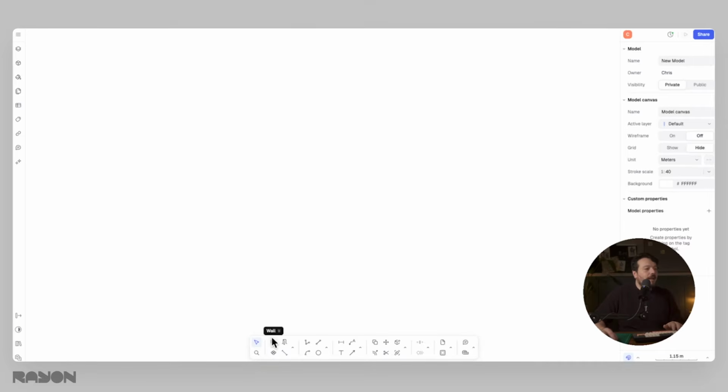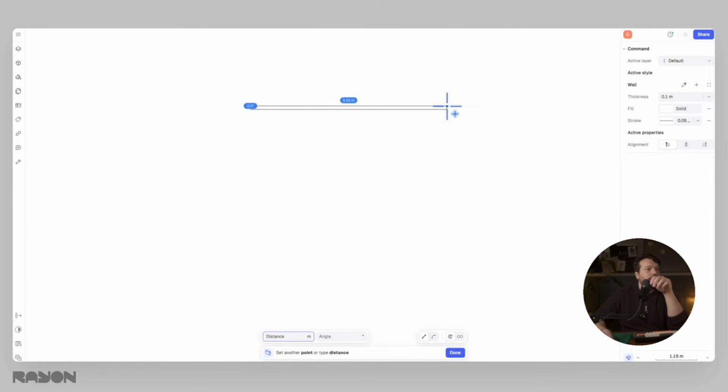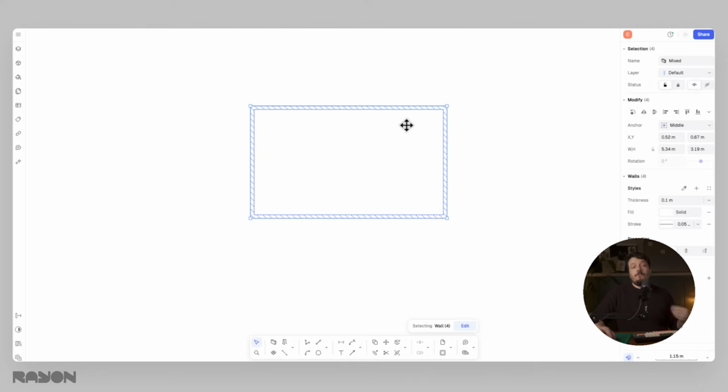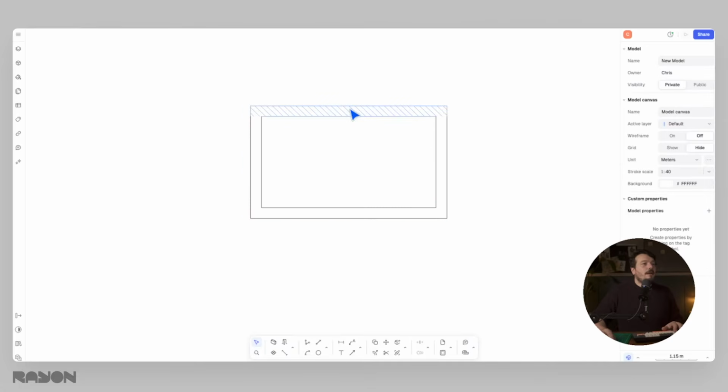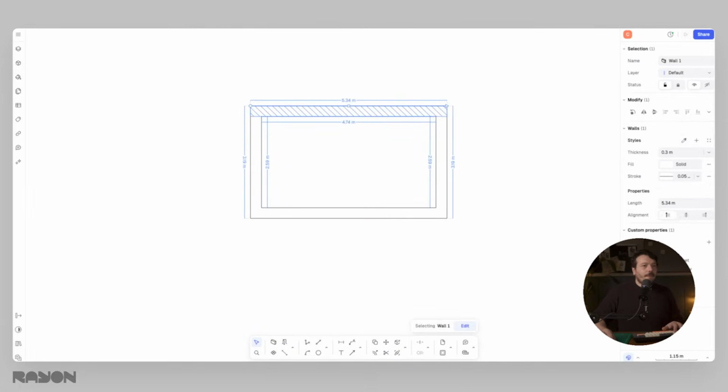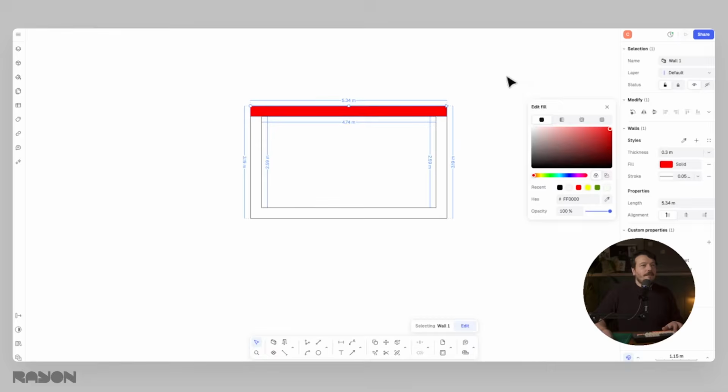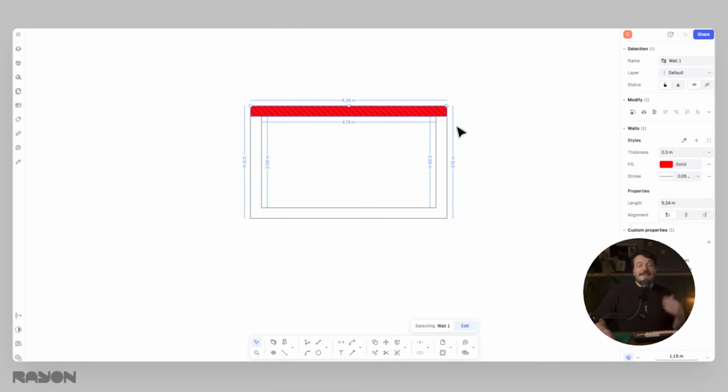And similarly, we have an array of tools with icons. So the tools you'll probably be using the most are things like the wall tool or the opening tool. So here, for example, we can have a continuous wall. So this wall will have a thickness, and that's all set by style. So I could change that to a 0.3 wall style. I can change the fill color, and I can save that as a style, as I mentioned earlier.